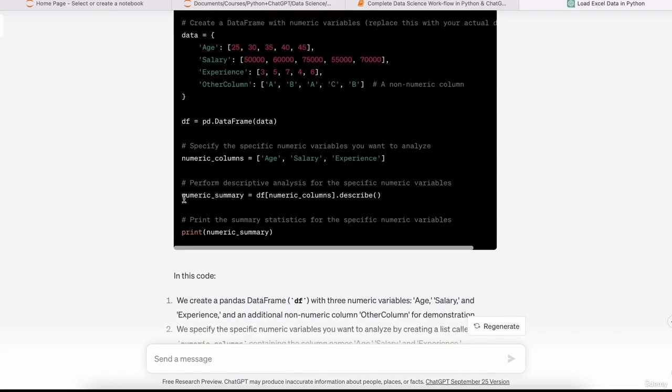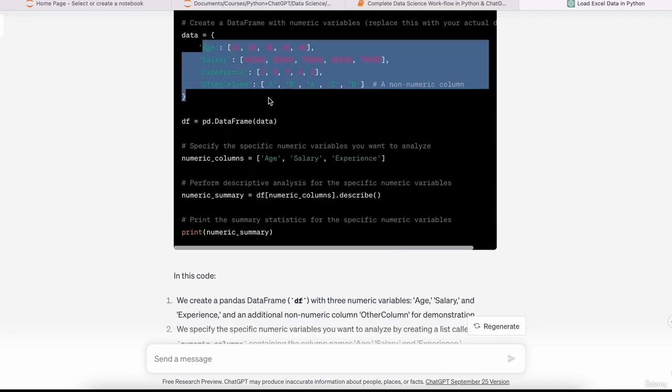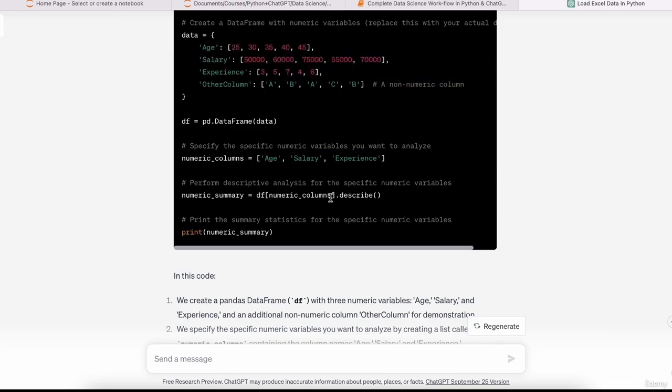And in the second line of code, which is our main code to calculate the descriptive analysis, here you can see that the numeric underscore columns are put within the data frame and third bracket to filter out these specific three numeric variables from the entire data frame it created, within which it used the dot describe method, which is used to find the descriptive analysis such as mean, median, mode, maximum, minimum, etc.